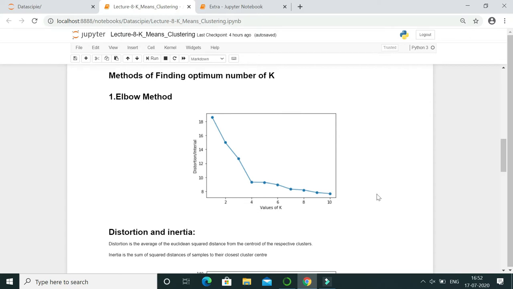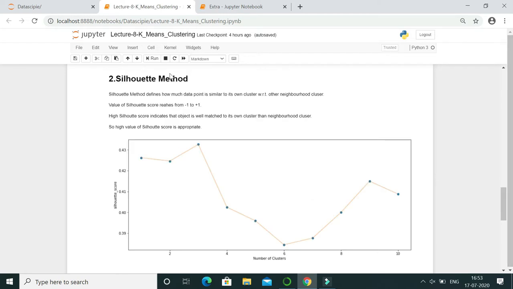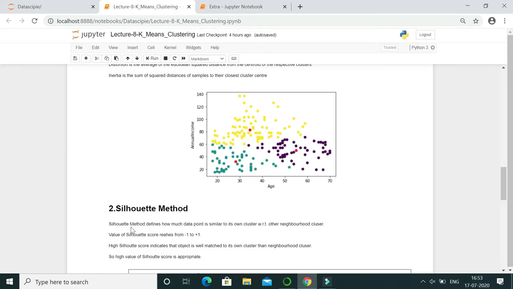But in practical scenarios we can't get a graph like this each time. Sometimes we get a smooth curve, so we can't use the elbow method there. So there is a second method. It is called the Silhouette method. So what is the Silhouette method?